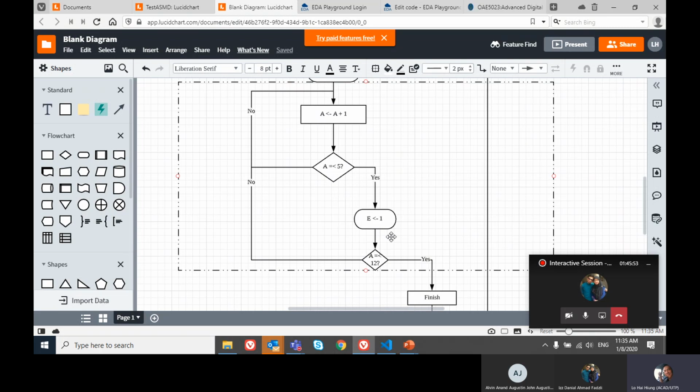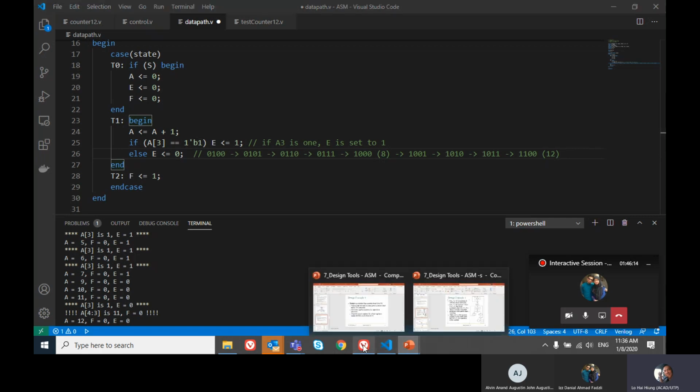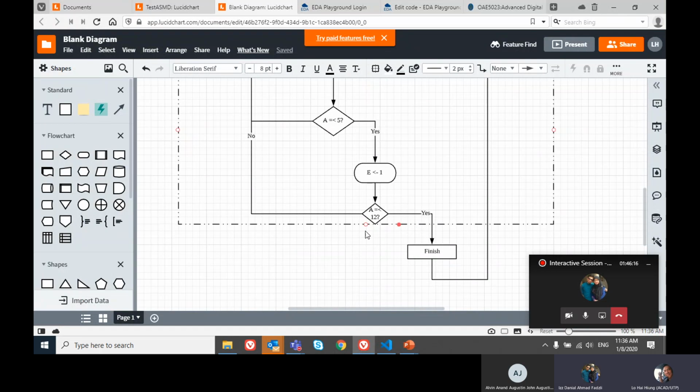All right. Now, here's the question. Why don't I see A checking for 12 in my data path? Why do I only check A3? There is no checking whether A reaches 12 or not here. The reason is simple. There is no such operation here. If you look at the SM chart, are there any register operations after checking whether A reaches 12 or not? No. I have no conditional box here, so there is no data transfer operation here.